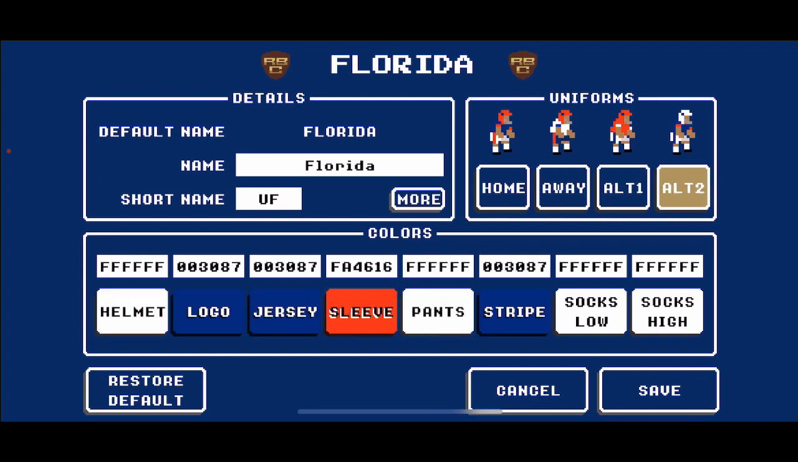And for their second alternate, I went with the throwback, where it's a white helmet. And instead of having the word Gators or a gator head, it's just the letter F with a little sunbeam around. The letter F is blue and is more dominant than the orange sunbeam, so blue logo on that.